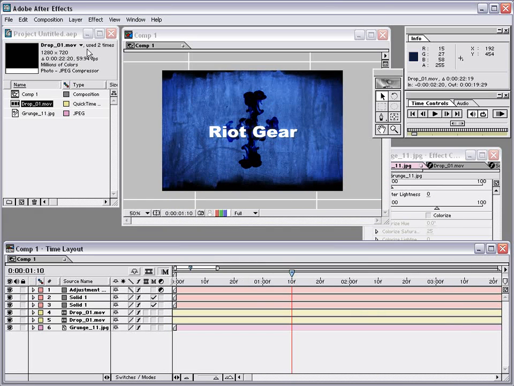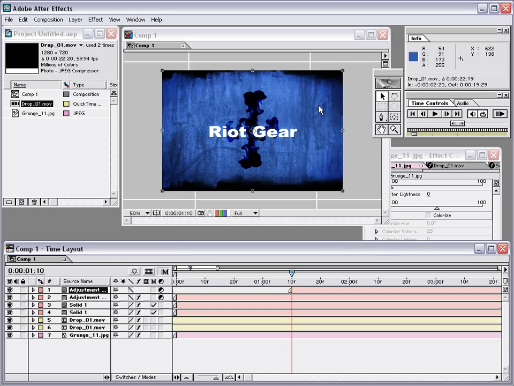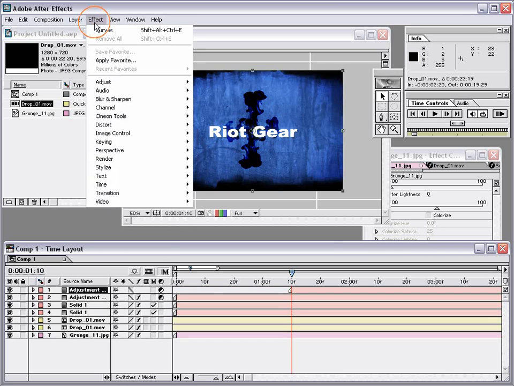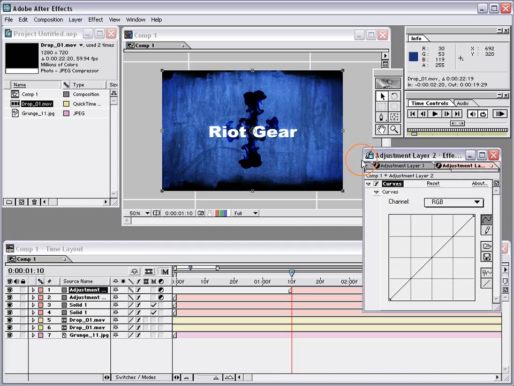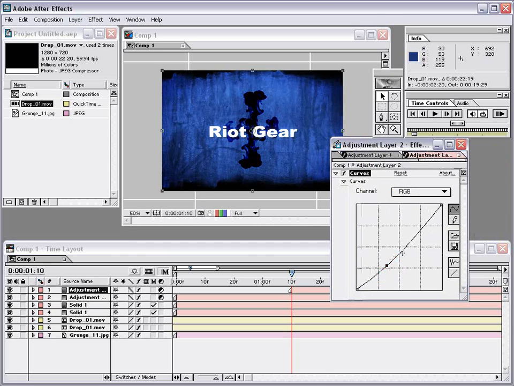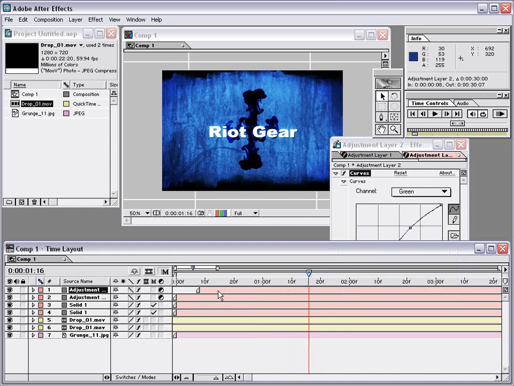You know what? Let's add another adjustment layer, and let's do a final color correction. So I'm going to choose Adjust Curves, and we'll just add some contrast, really make this pop. And we'll go to the green channel. Just bring out those blues a little bit. That's looking nice. And we'll bring this to the beginning.